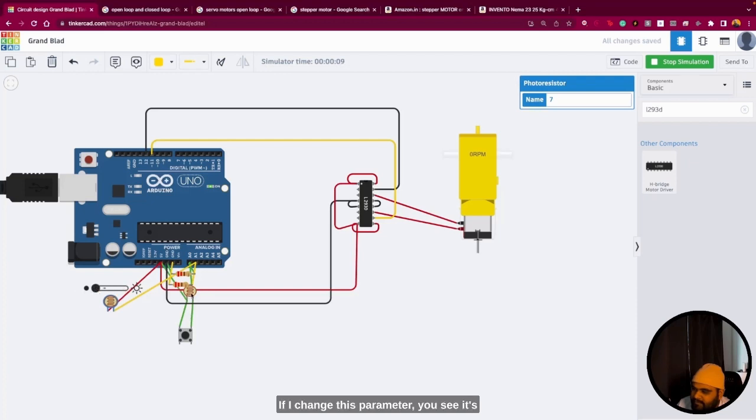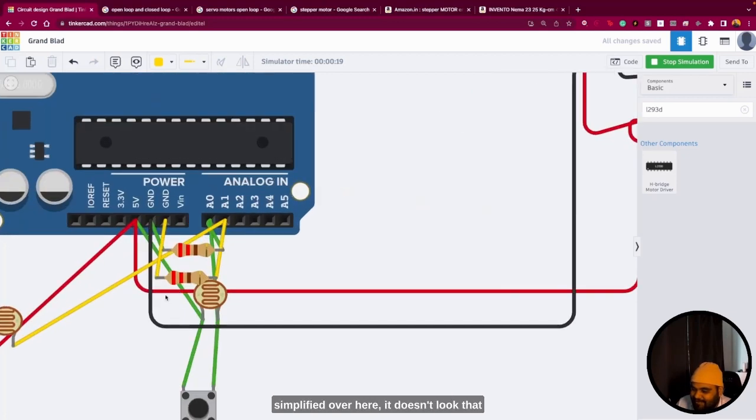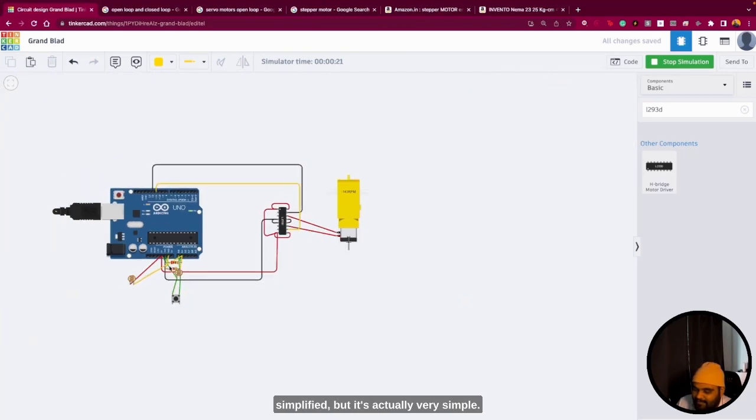Okay. If I change this parameter, you see it's going to go in the reverse direction. That's the power of having a very simplified circuit. I mean, I know it's not that simplified over here. It doesn't look that simplified, but it's actually very simple. But that's the power of controlling it using a driver. Okay, a motor driver gives you the flexibility of controlling the entire thing just by two pins.